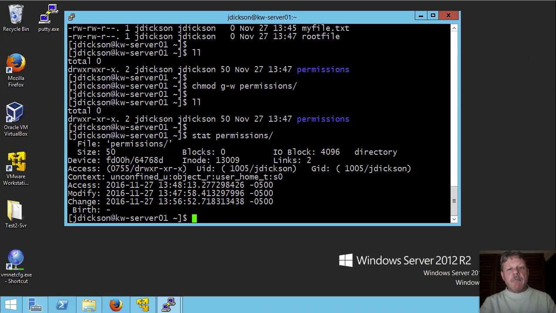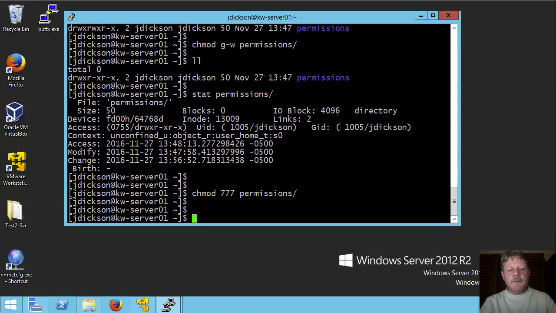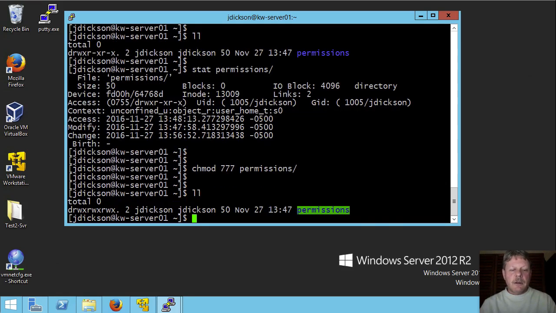Now, if I want to put that back, so let's say that I want everybody to have read-write-execute, I can say, all right, I'll do chmod 777, read-write-execute for all three of them, and then I can say on permissions, enter. And if I do a long listing, here we can see that everybody has read-write-execute. You can also see that Linux displays this in a different color. It's just a bit of a warning to say, hey, everybody's got full permission to this. You just might want to be careful in case that's not what you want.